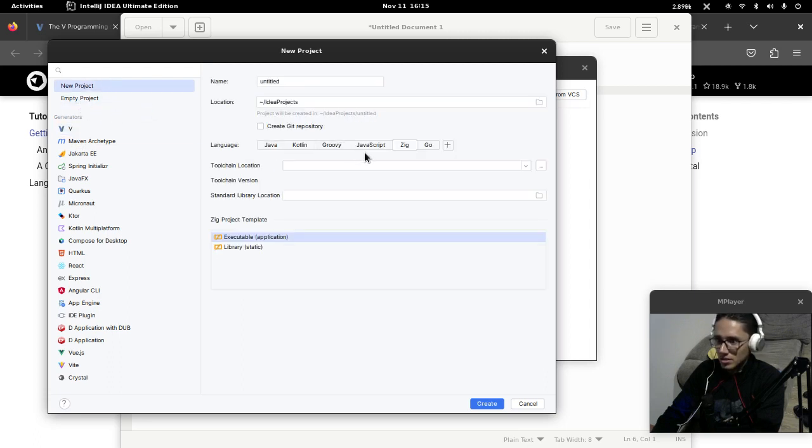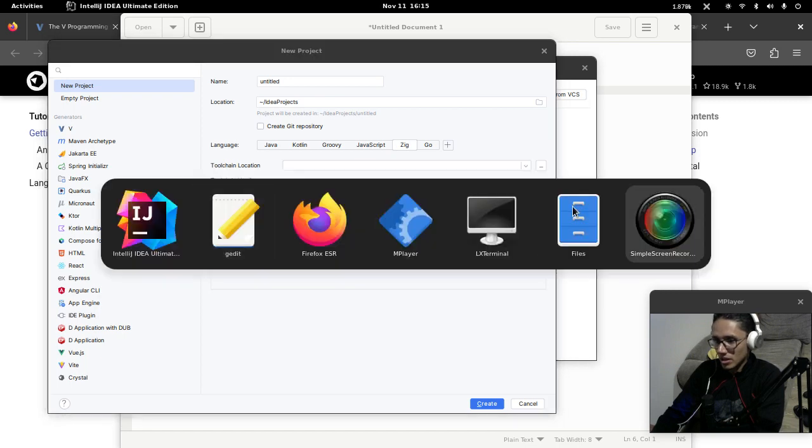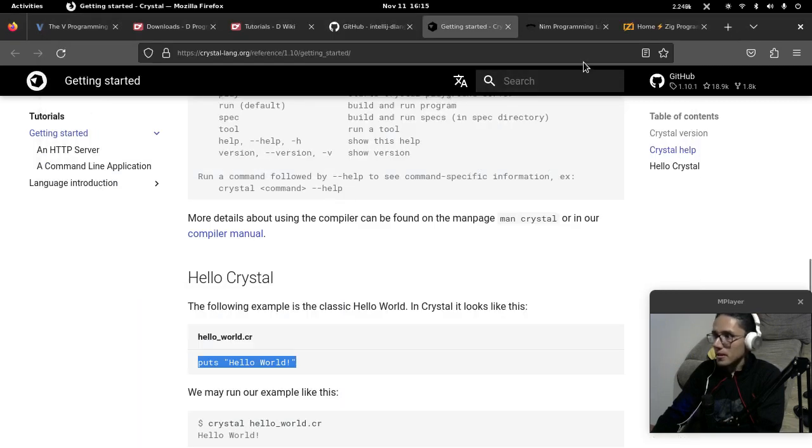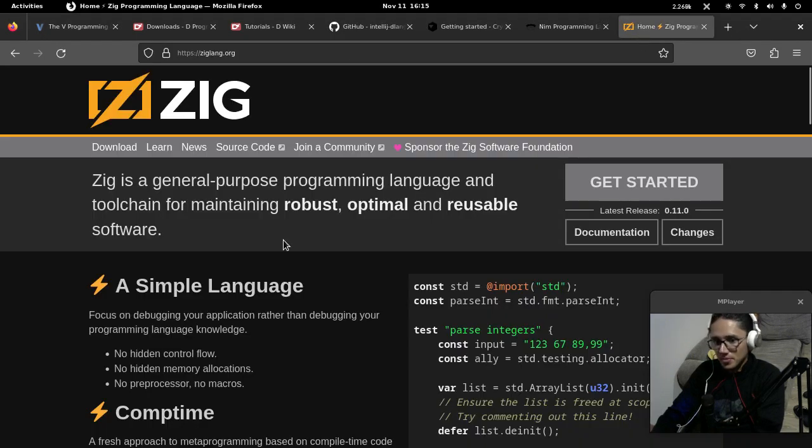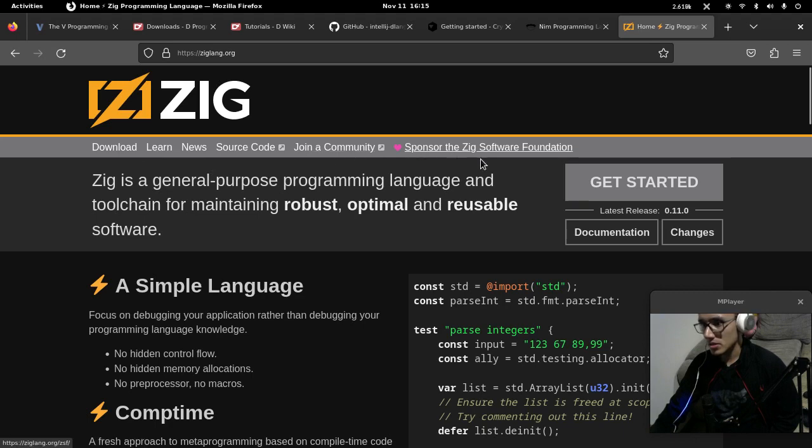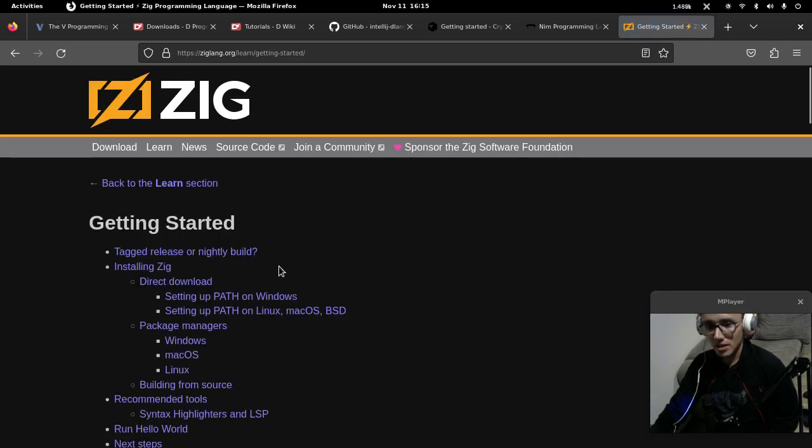New project, Zig. Okay, let's do Zig. Toolchain location. How to install Zig? Let's search how to install Zig. Okay, where is Zig? Zig is a general-purpose language, blah blah blah. Download, source code, get started. Get started is a big button, so let's click on that.